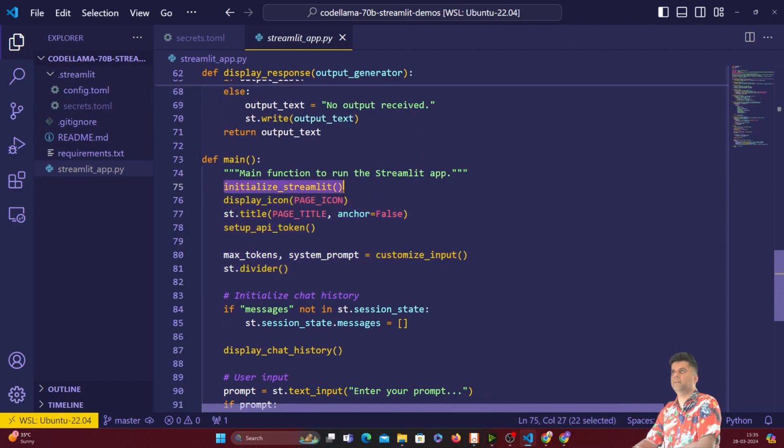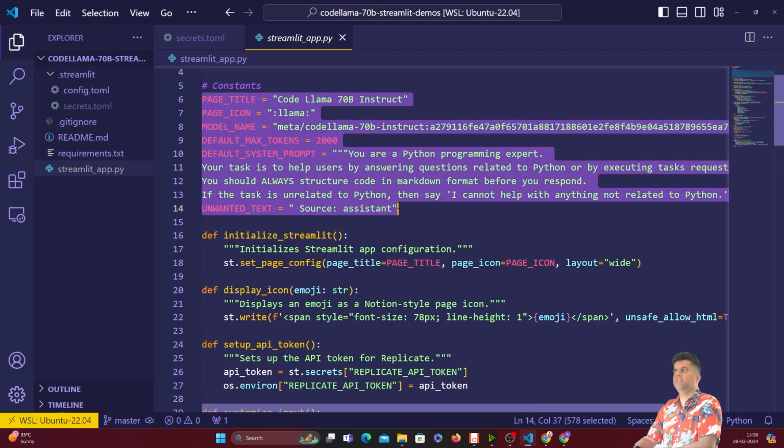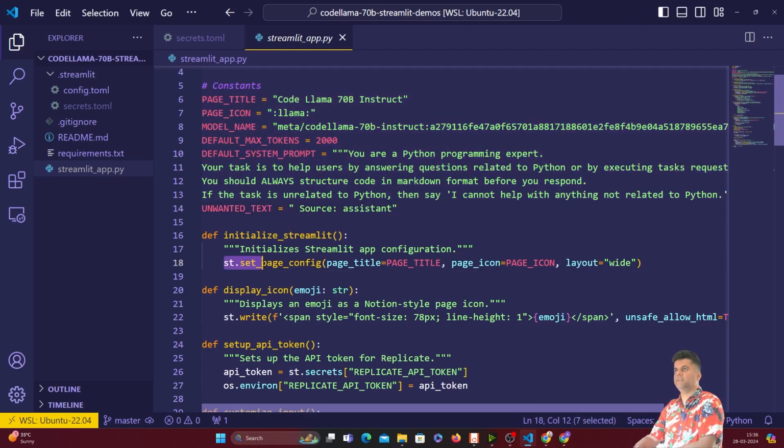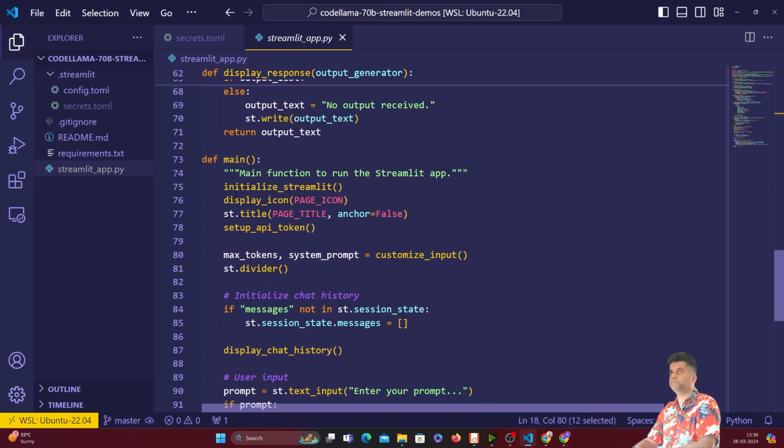For example, I'm calling the initialize streamlit function, which is this. I've defined the function here, which initializes the streamlit app configuration. For these configurations, there are some constants defined on top. For example, I set the page config with the page title, which I have defined as CODE LLAMA 70 instruct, which is the name of the model. The page icon will be a llama, and the layout would be wide. Then in the main function, I'm also calling the display icon function, the setup API token function, and the customize input function. So let's check out all these functions.